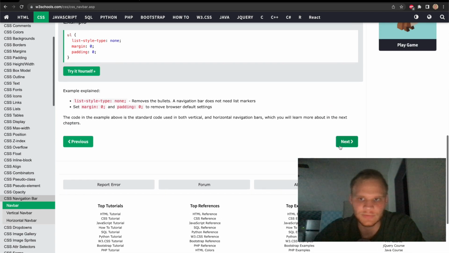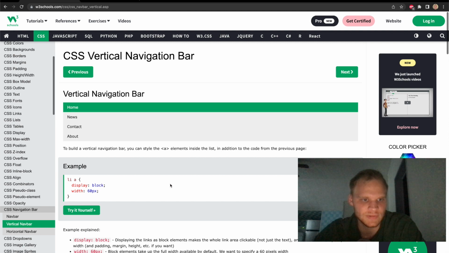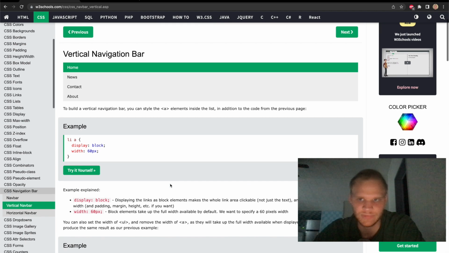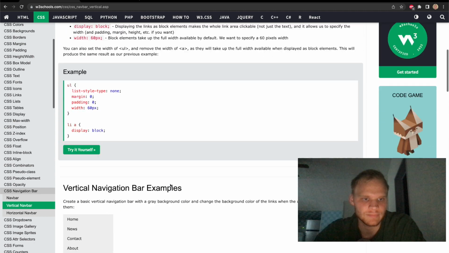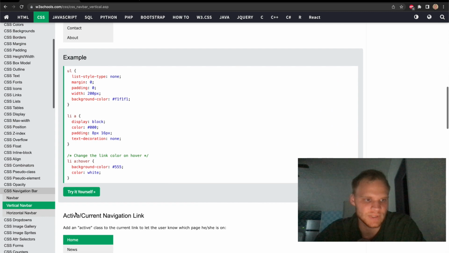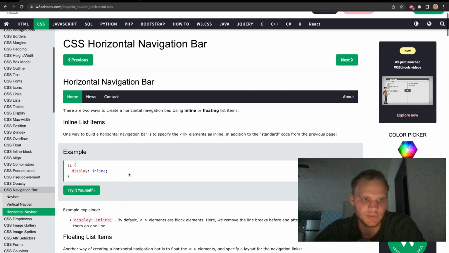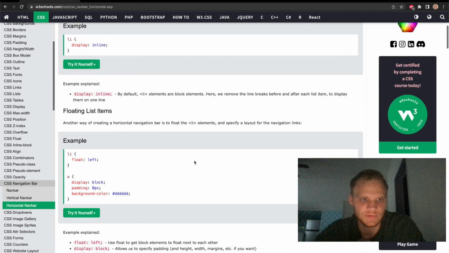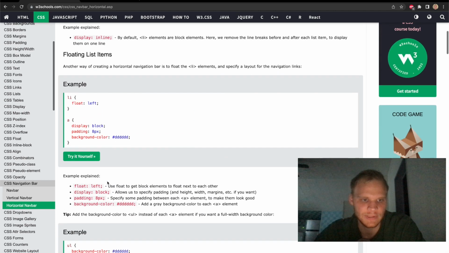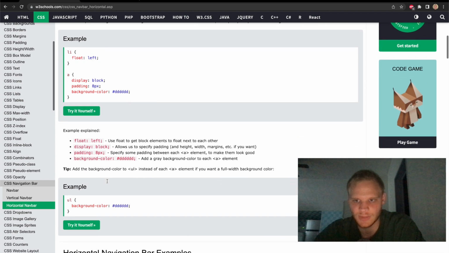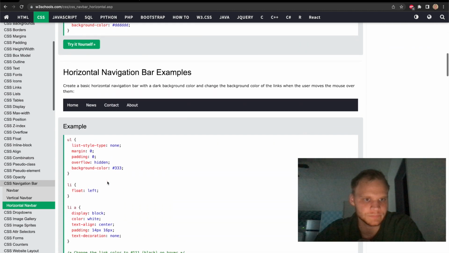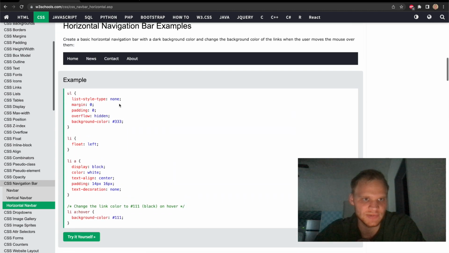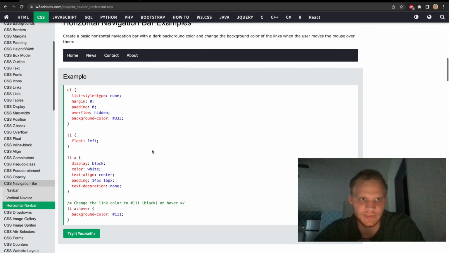We can do a vertical nav bar like so, just have it display block because it will take up as much space as it needs. Or you can do horizontal nav bars with display inline, and then list items will show up right next to each other. You can also float left. I wouldn't do it this way anymore. I would use Flexbox, but they like to do it this way, I guess. Make sure your list-style-type is none so that there are no bullets or anything.